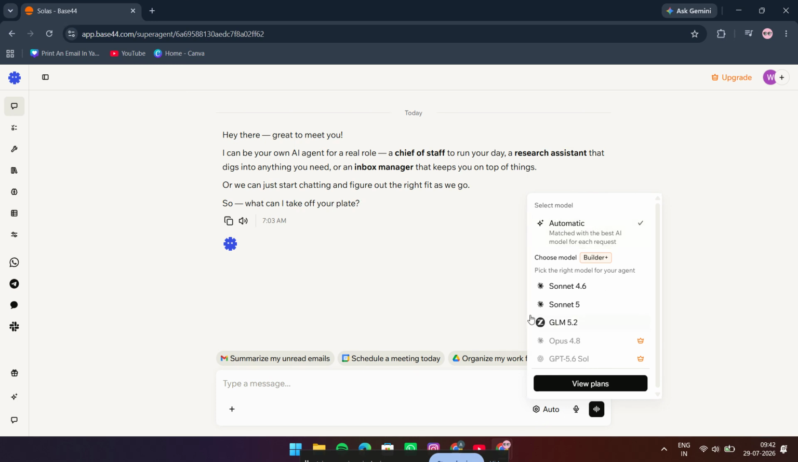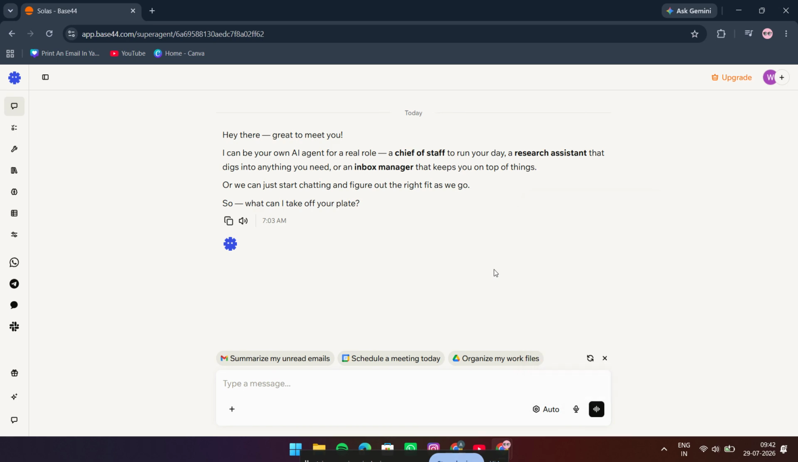From there, you can choose your preferred model from the available options. Pick the one that best fits what you need, whether that's for speed, quality, or a different style of response. Once you select it, the agent will now use that model moving forward. And that's it. You've successfully changed the model of an agent in Base44.